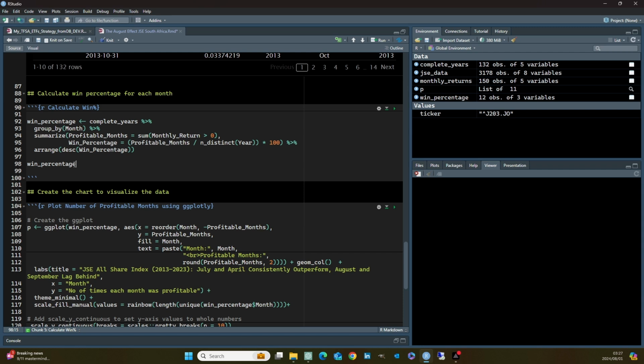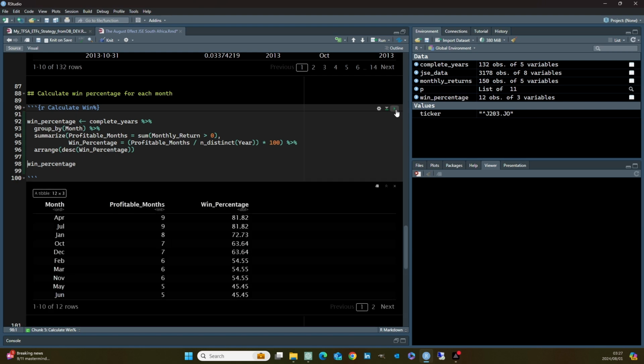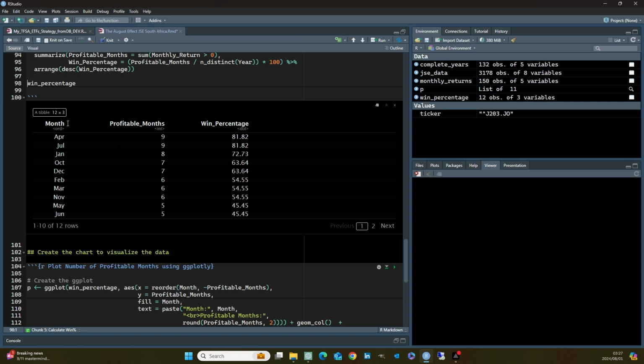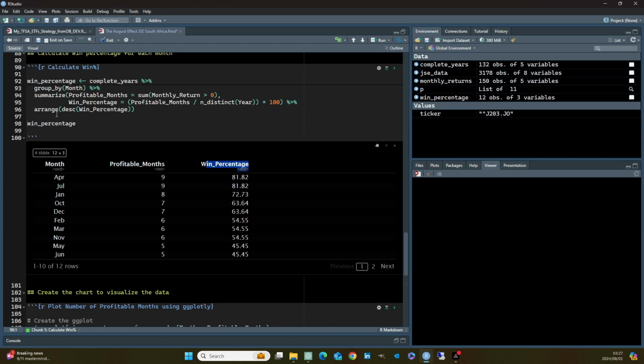So the win percentage data frame will then become the next data frame that we create. Let's go ahead and run our code to see what results will come out. There we go. As you can see now, we have a data table that has month, profitable months, and win percentage showing, and it has been arranged in descending order, right?